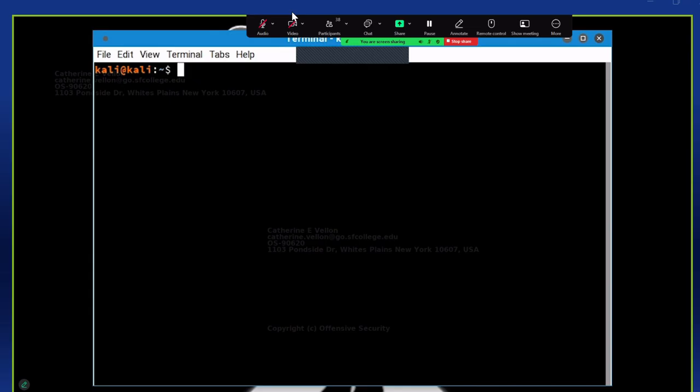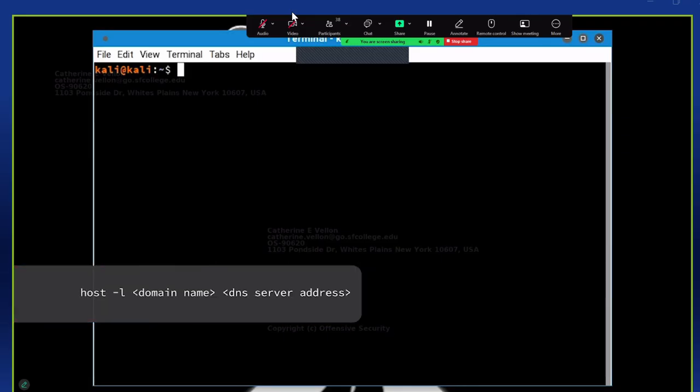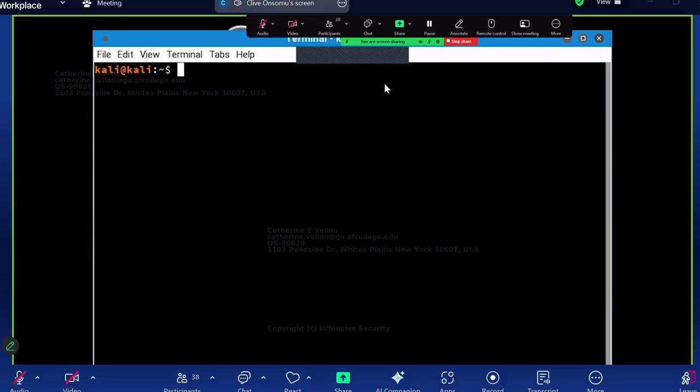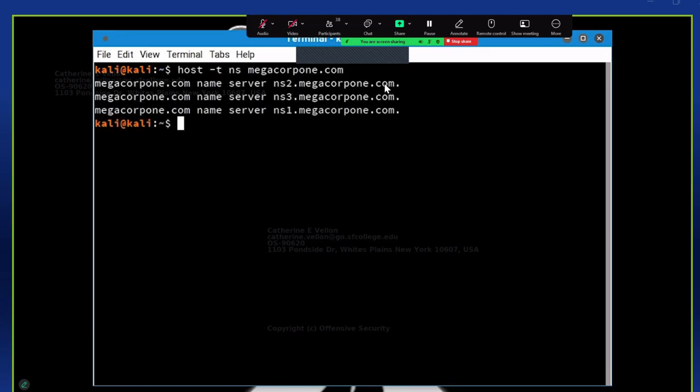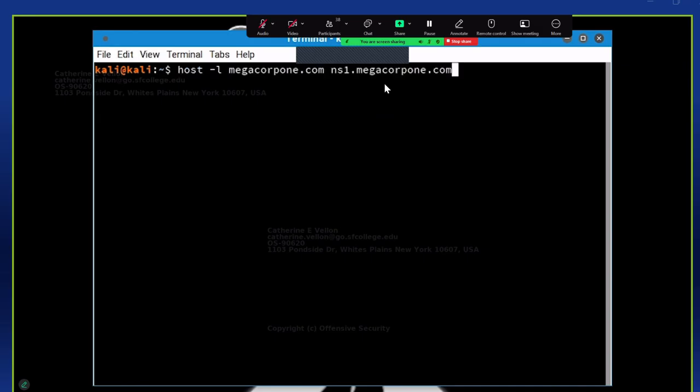A successful zone transfer does not directly result in a network breach, although it does facilitate the process. The host command can be used to perform a zone transfer with the -L option, followed by the domain name and a DNS server. Let's begin by finding the DNS servers for megacorp1.com. This domain has 3 DNS servers, NS1, NS2, and NS3. Let's try a zone transfer against each one. We'll use host -L to attempt the zone transfers.